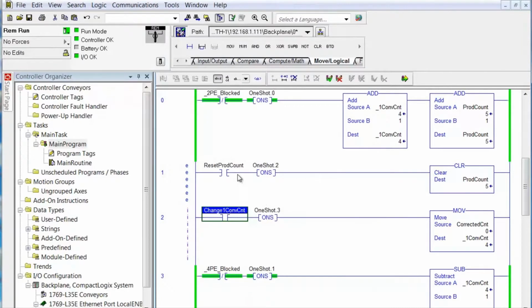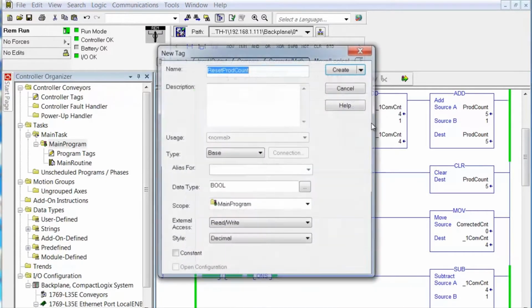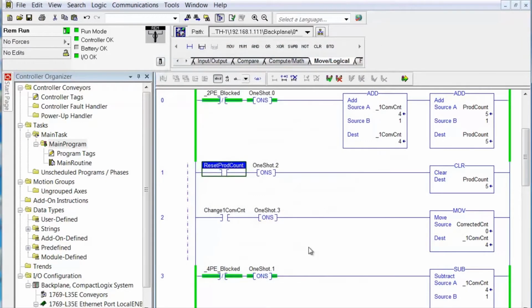That's a Boolean, create. Now, the E's disappeared, now we have I's. When you're online and these rungs are good, in other words, it likes the syntax and everything looks good, it goes to an I, a lowercase I, which means insert. It's ready to insert into the code. So I'll finalize all edits.